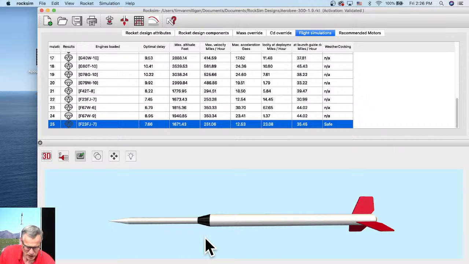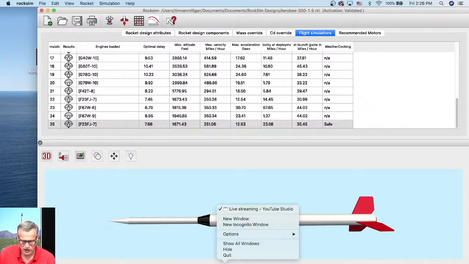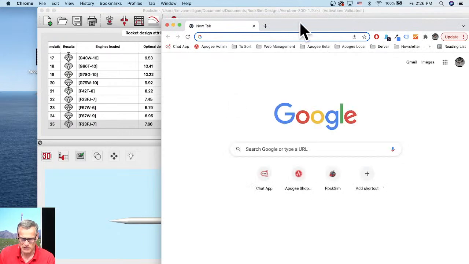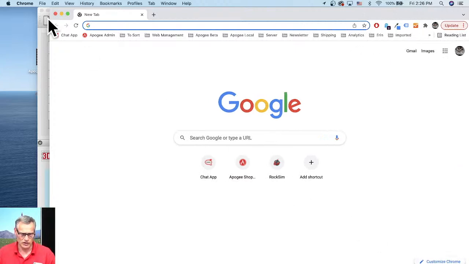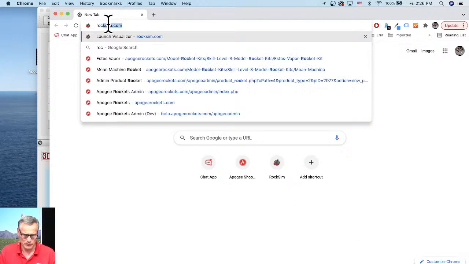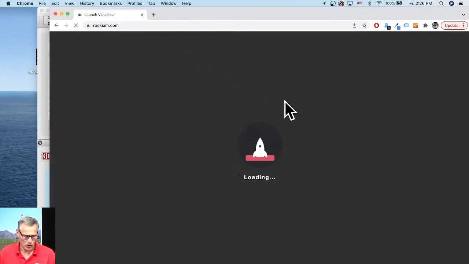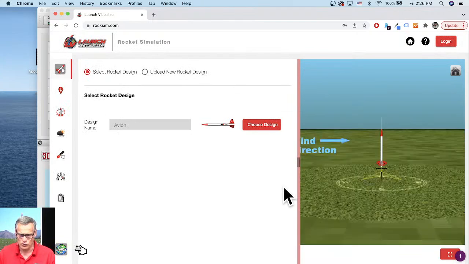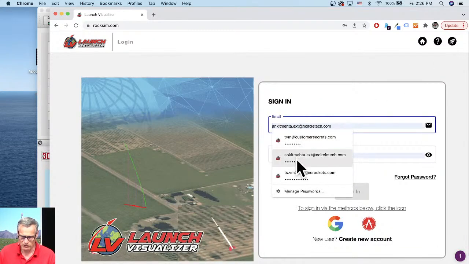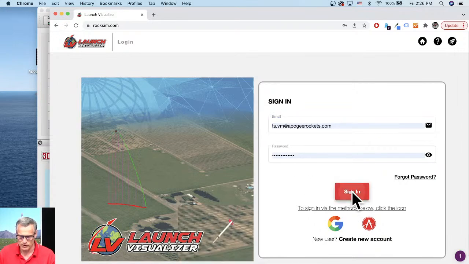RockSim Pro and the Launch Visualizer use what's called a wind table. So let me open the Launch Visualizer, because everybody has access to that. So if anybody can use it, it's at rocksim.com. And this is called the Launch Visualizer, and it allows us to run simulations, and you can do things like what we're going to do. So first I got to log in. To use this feature, you have to log in. So you have to have an account, and it's got to be a premium account.